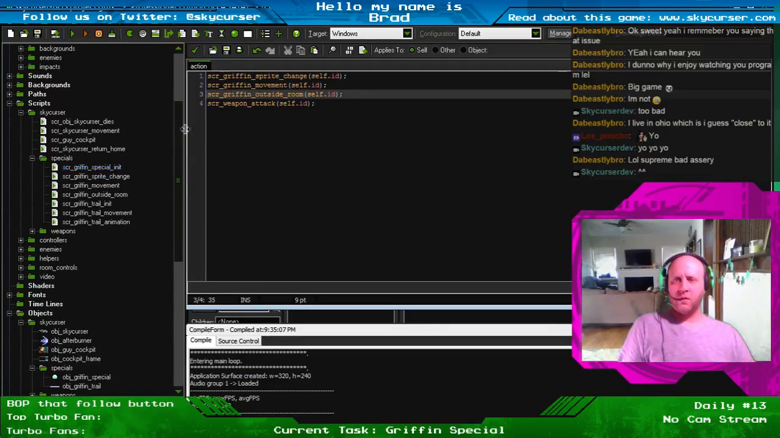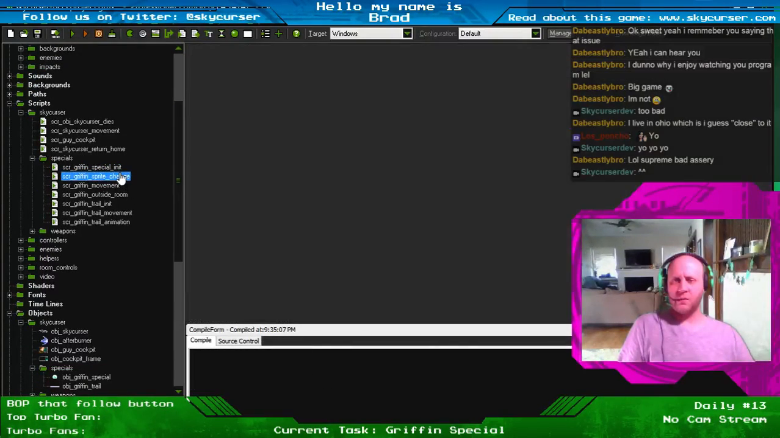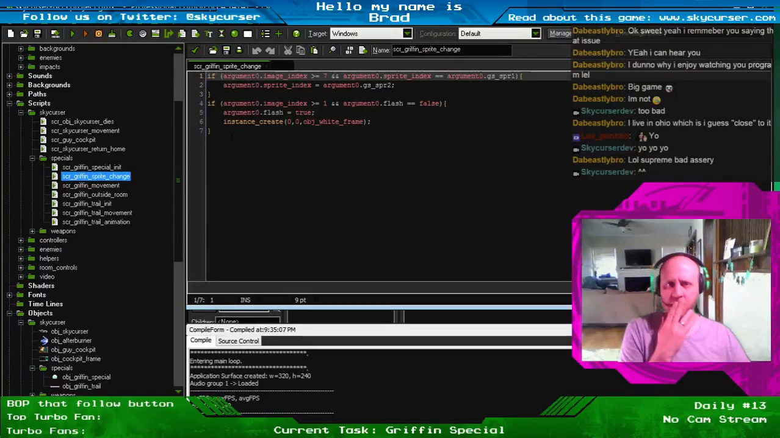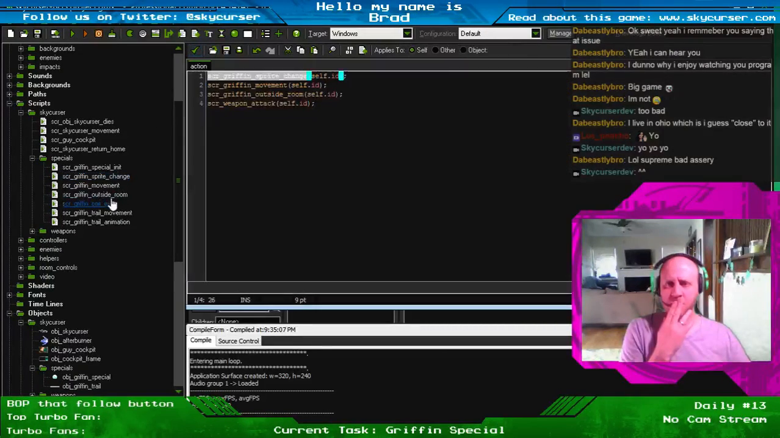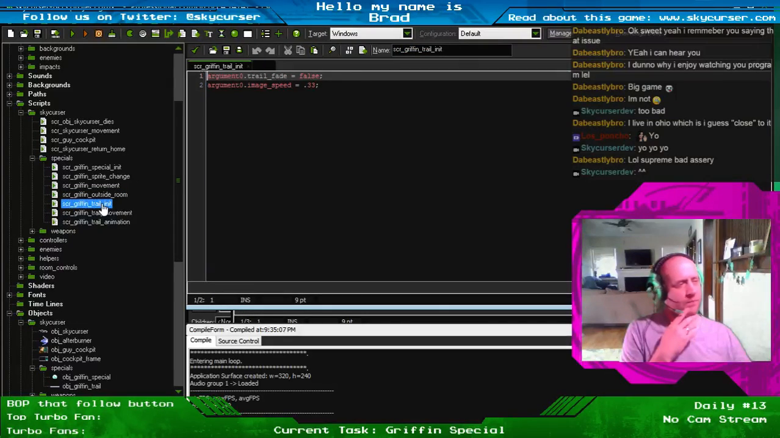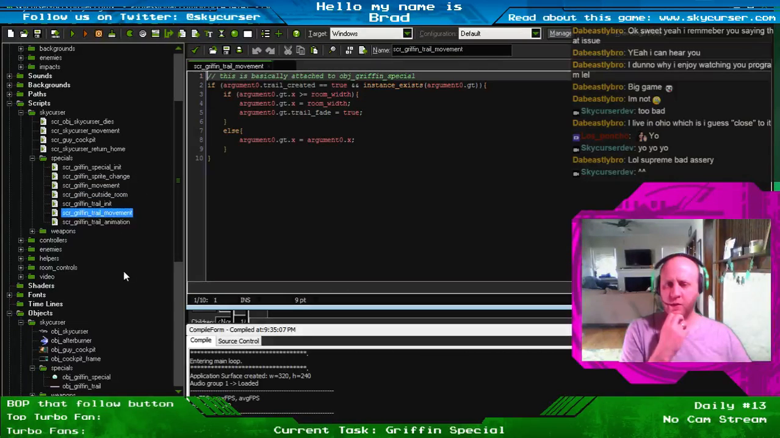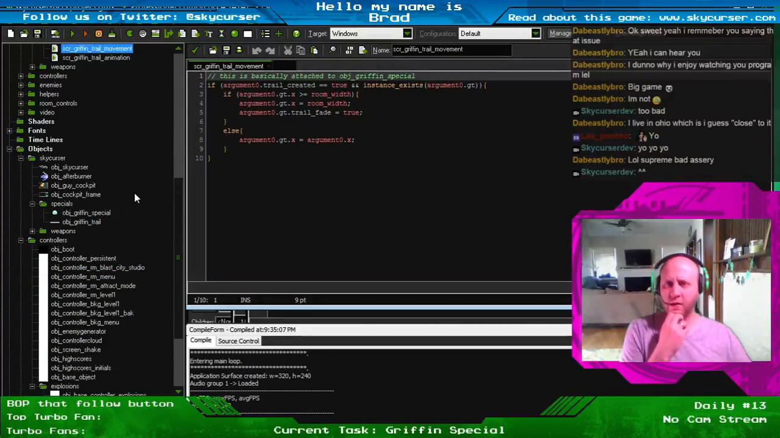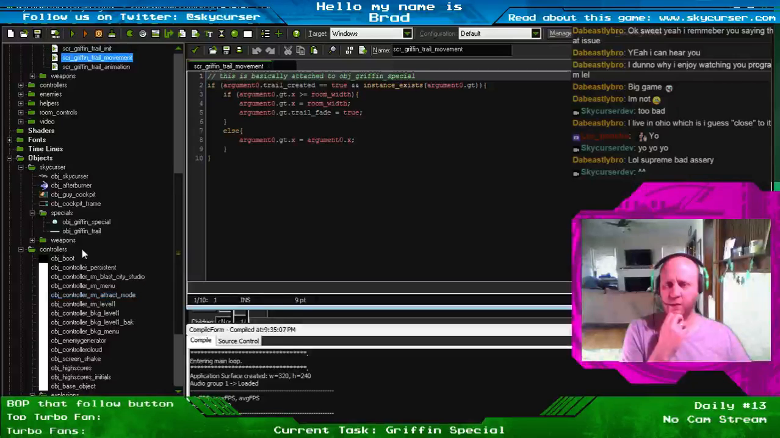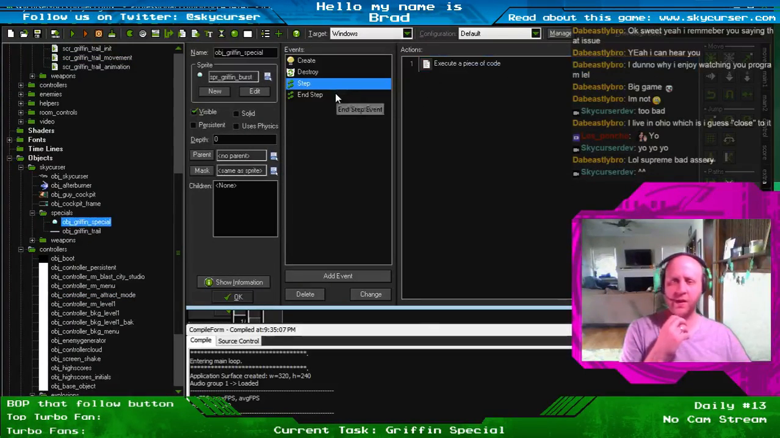And somehow, maybe it's under sprite change. Let me just look at this for a second. Maybe the... oh, here it is, Griffin Trail movement. Where is this occurring at? Thought I would see that right inside of the Griffin special. Oh, it's on the end step event.